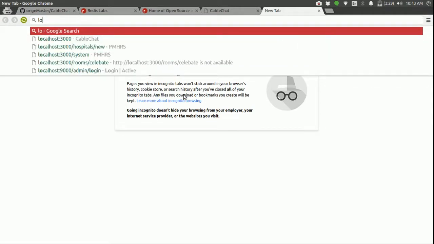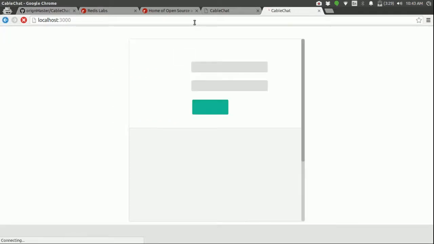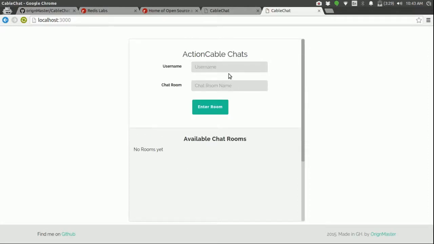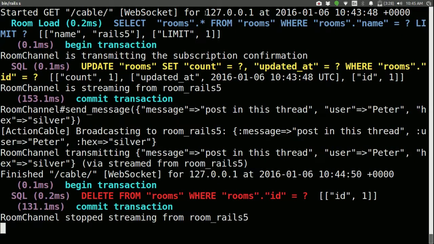Localhost, okay, localhost is here. 3000, takes a moment. Yes, and let's try to enter this chat room and see. Let's see, Peter. The name should be Rails 5. As you can see, there's a connected flag over here, a flag to show that we are connected. So any message we post in this thread should be sent through. Before I push the app to Heroku, let me stop this server.